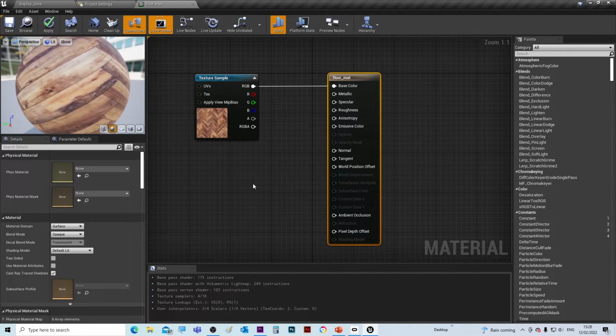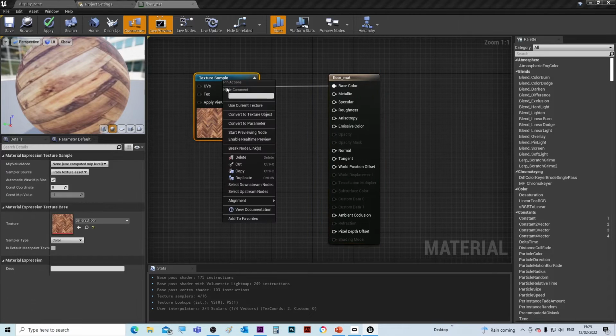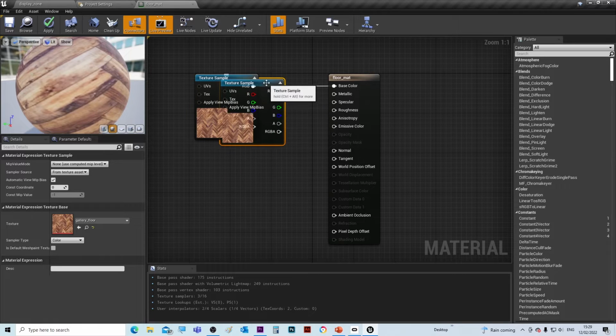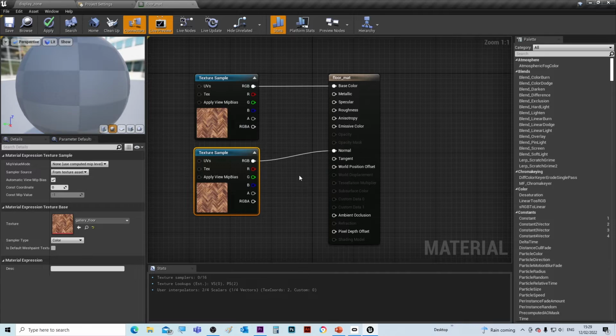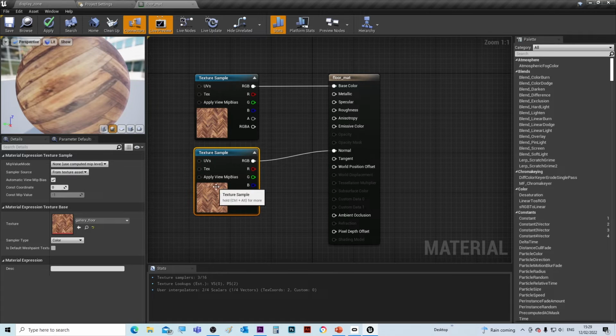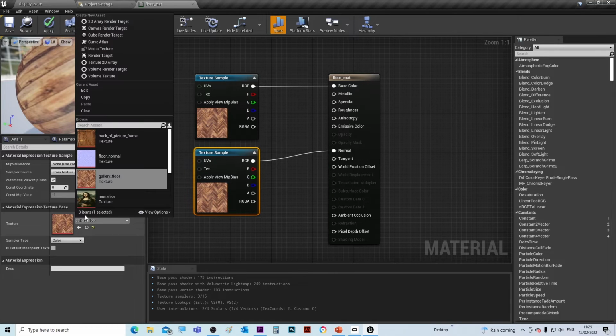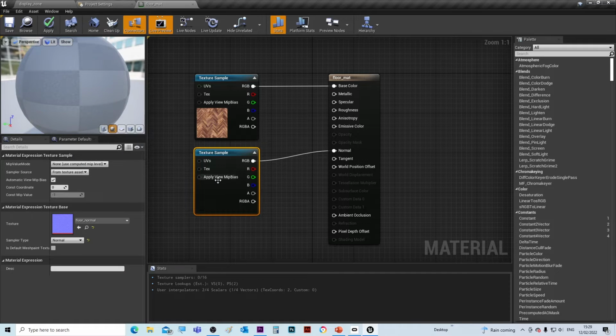And then we've also got a normal map. Now a normal map will give you a bumpy surface, so I'll just show you how to do that. We can actually duplicate that, and wire that up to the normal map, but we're not going to use that picture. If you drop that down, we can see floor normal.